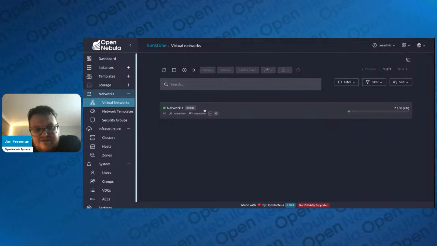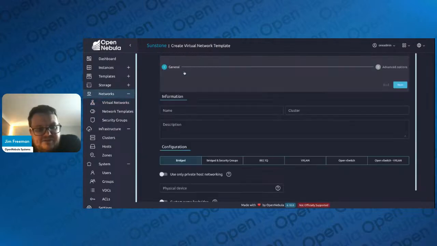Moving on to networks. I have a simple network that I created earlier here. OpenNebula allows you to use whatever you like. If you use an alternative platform and you use Open vSwitch or something like that, you can use this with OpenNebula as well. Along here are all the different options we use. So whether you have just a standard Linux bridge or maybe a VLAN-backed network, VXLAN, etc., you can use all of these in OpenNebula.